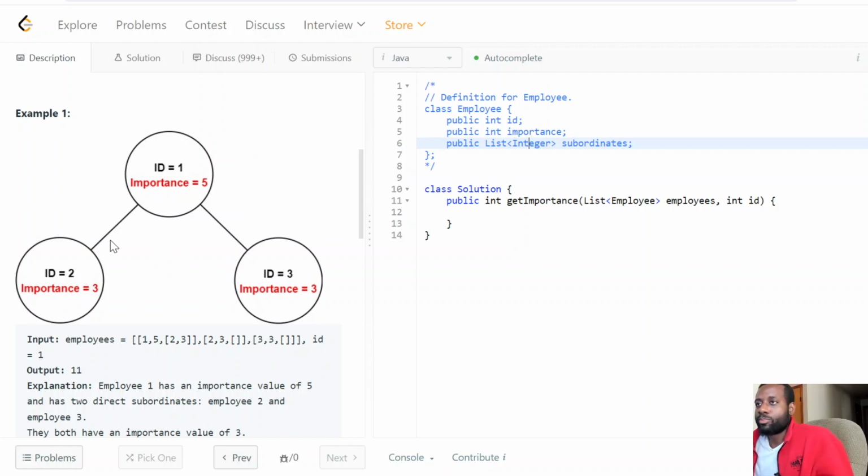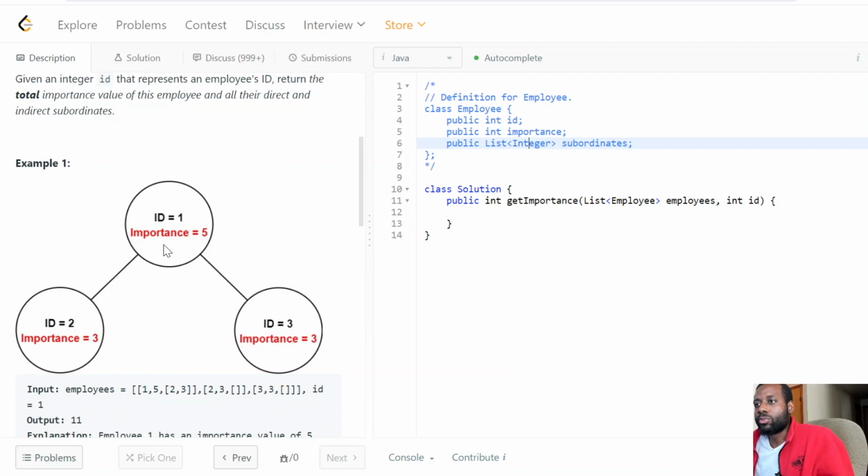Once we have the node with the particular ID, we can explore the tree. There's a couple of traversals that we know, breadth first search and depth first search. We could choose whichever one. We're going to be choosing depth first search because it's cleaner.